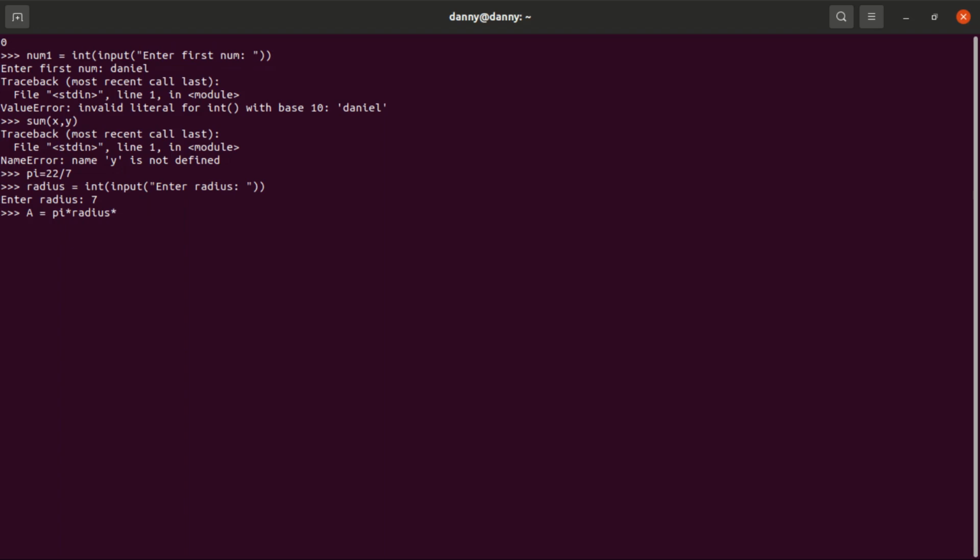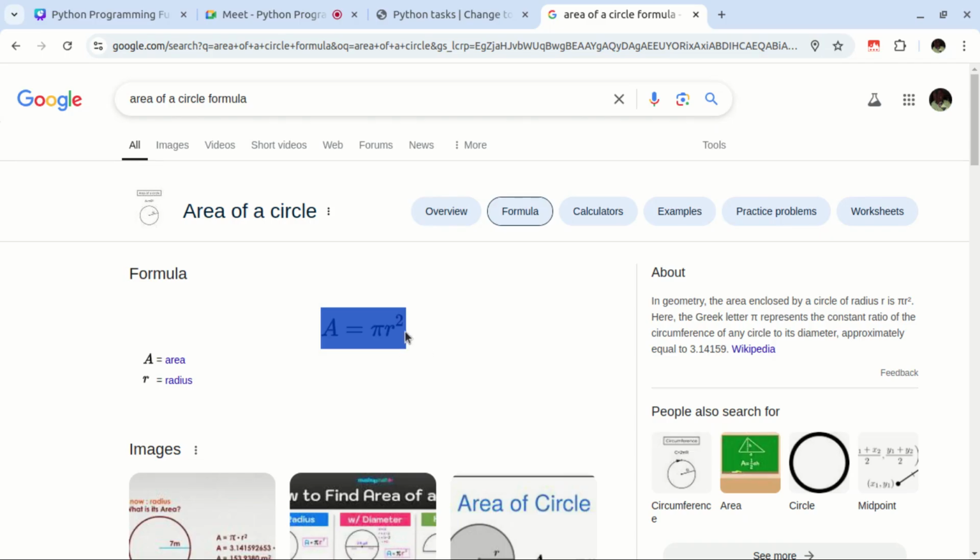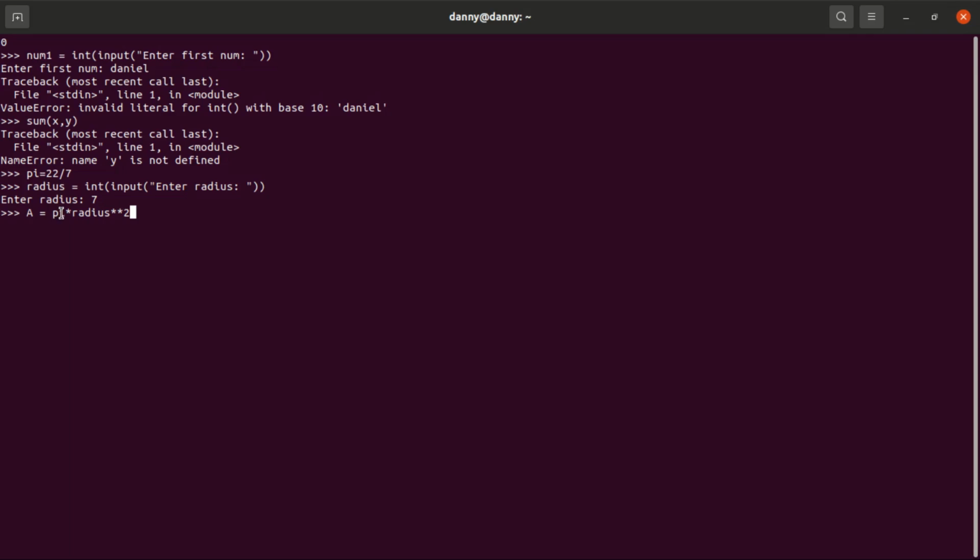Alternatively, if you remember from yesterday's class, we talked about raising to a power. So this is pi times radius, then we raise radius to power 2. That is radius squared, pi r squared. So we have pi, then we have radius squared. If we press enter, then we try to print the area, we get 154. Are we clear on that?